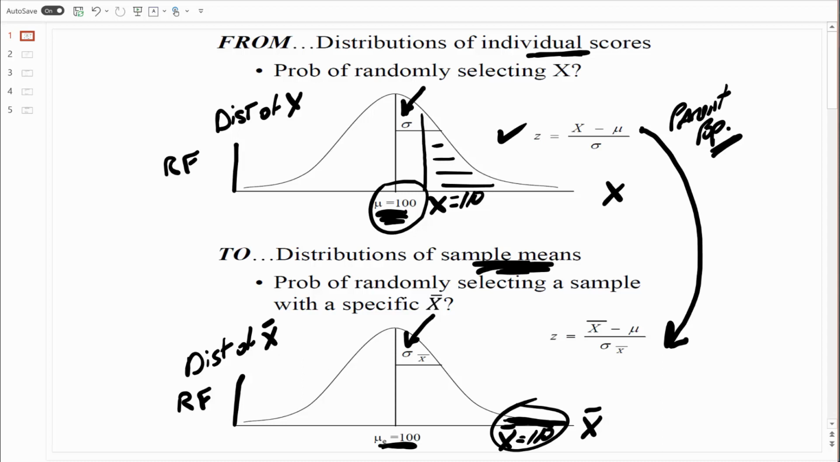I mentioned that that parent population of individual scores gives birth to that distribution of sample means. But I still haven't really told you what is a distribution of sample means. Let's really dig down deep into that concept next.